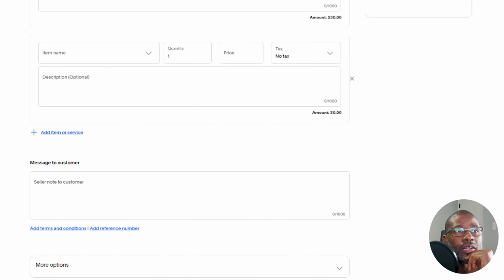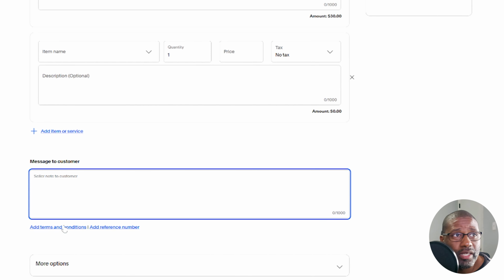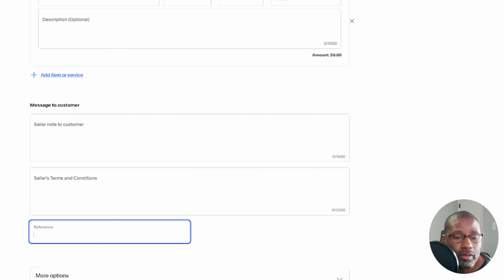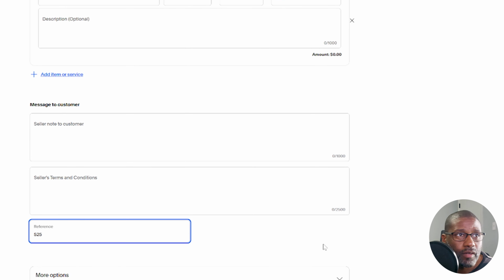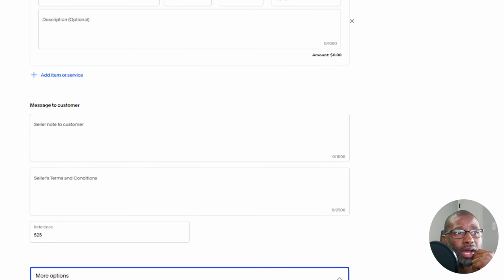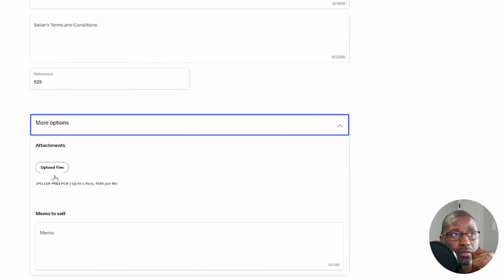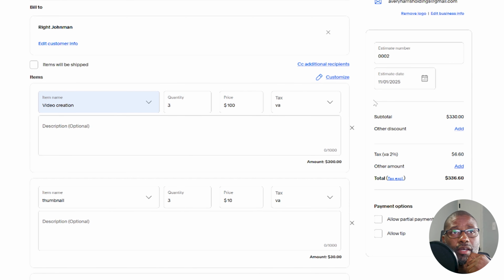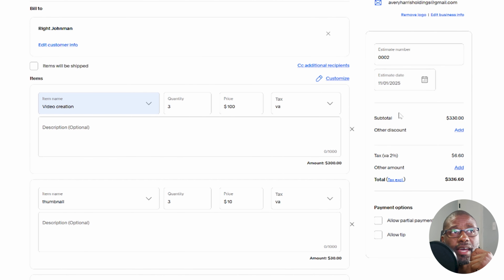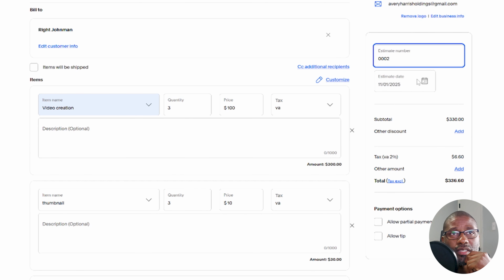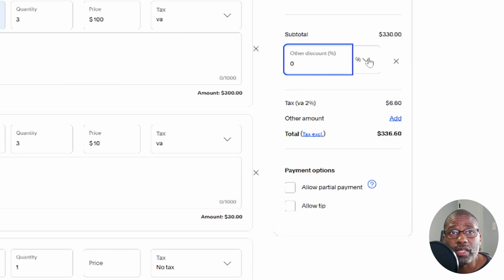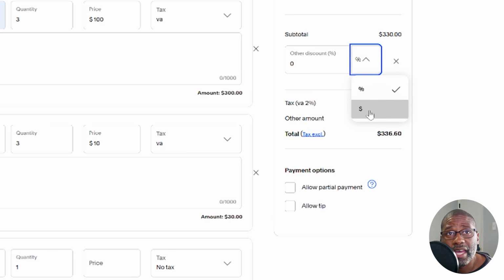Now going down, we can add a message to the customer here. We can add terms and conditions, or we can add a reference number, which let's just say 525 is the reference number. More options would include being able to upload any files and a memo to yourself. But going back over here to this side, what we can do, as we already know, estimate number is 2. We got the estimate date, but we can also add a discount here.